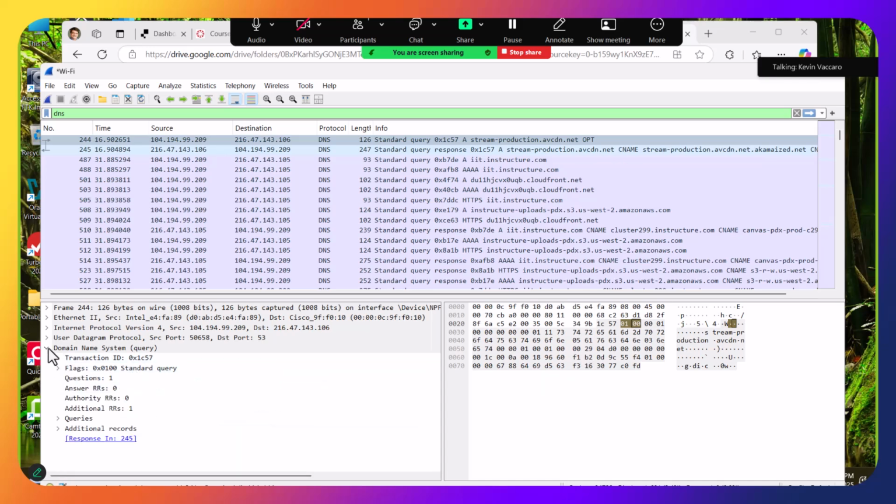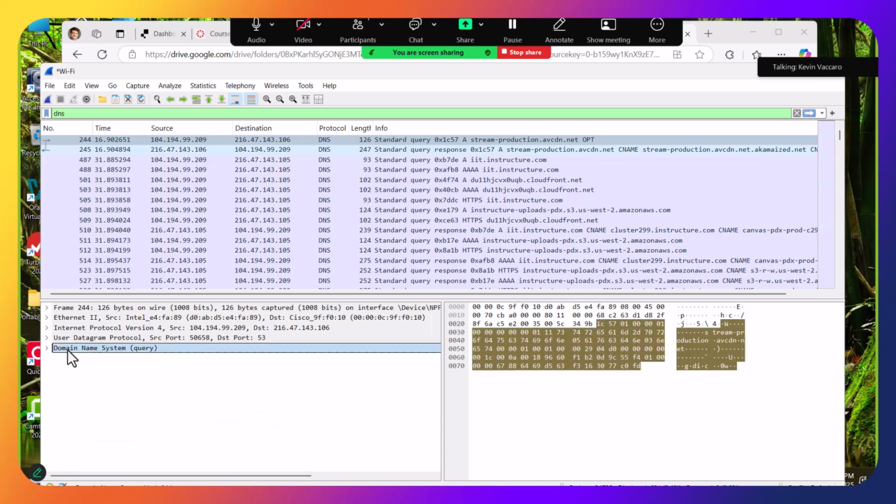But there is a way. So what is DNS? If I'm looking at the protocol stack, what layer am I at?